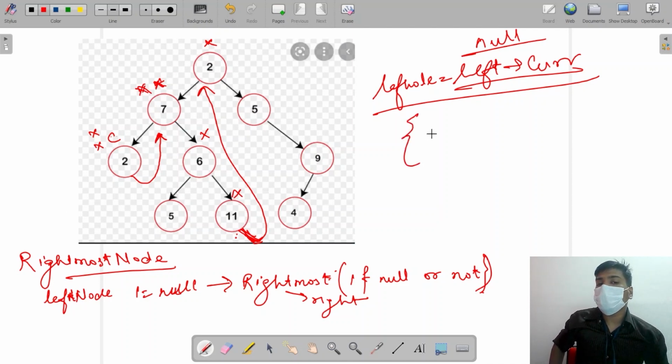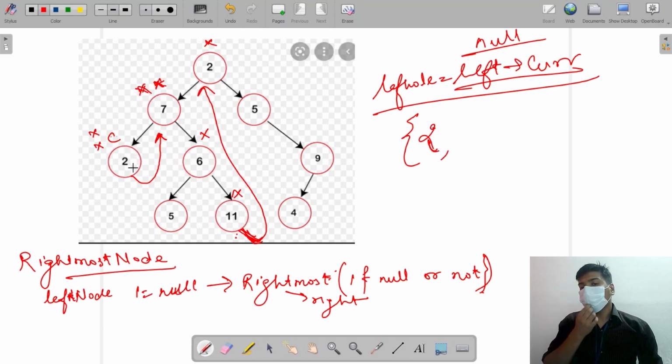So at this point, I'll add the data of this current pointer. The data is 2, right? I don't have anything in the left. So I'll print it, or add it to any vector, array list or array in which I want, okay. I'll add it, and after this I'll make the call for the right.